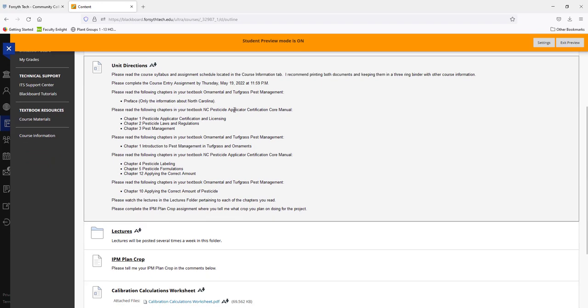Then you're going to read in your core manual, chapters 1 through 3, then back to the O&T, read chapter 1, then jump back into the core manual, chapters 4, 5, and 12.